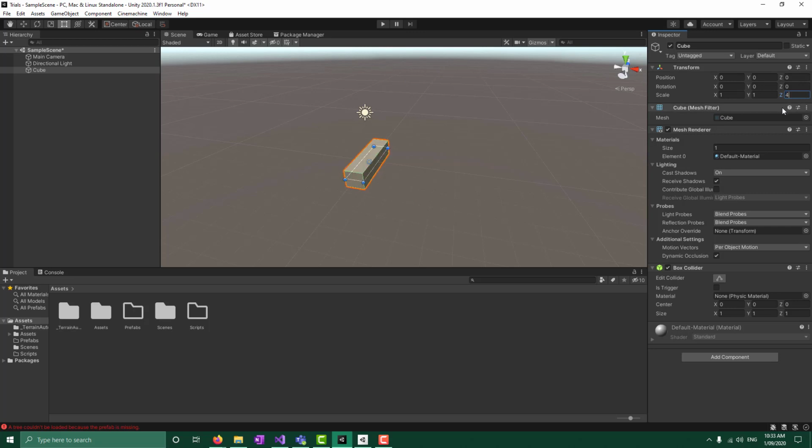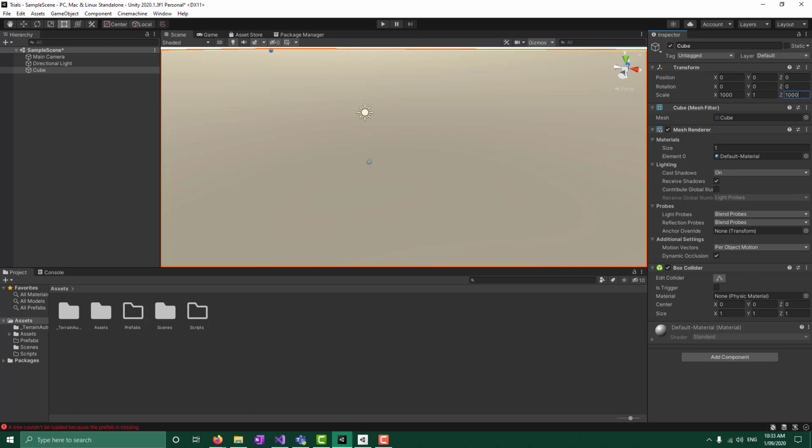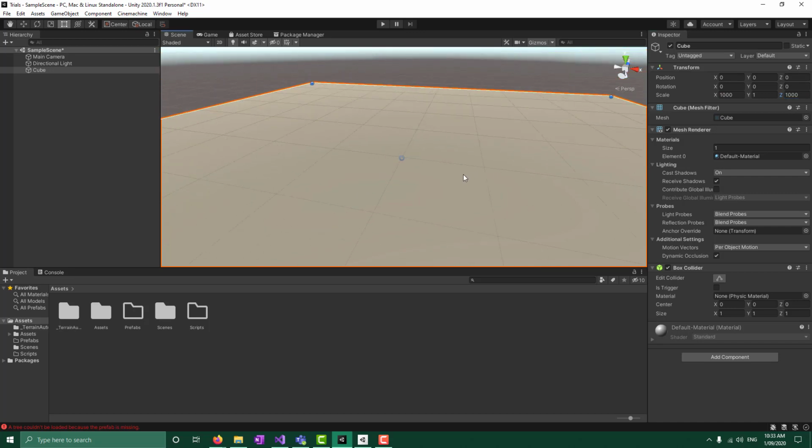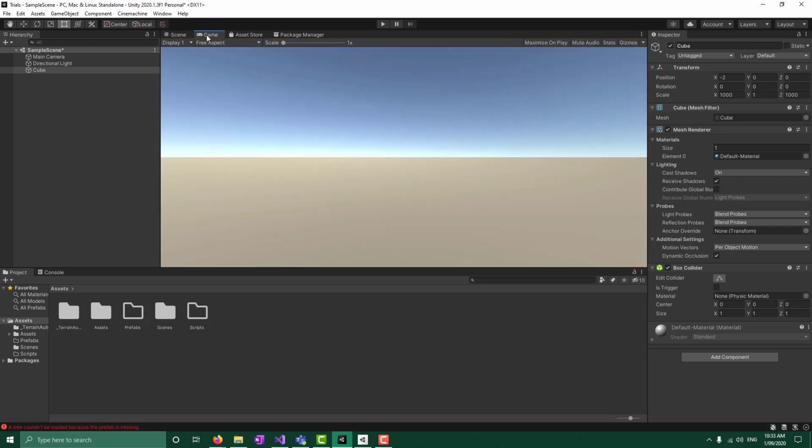So if I make that 4, it'll go like that. Okay? So for example, if we want to make a base plane that we're going to have our game occur on, we can just go 1,000, 1,000. You can see we have land that we can now play on. From the camera's point of view, they just see the land. They can't see that it's a block. They just see the land.